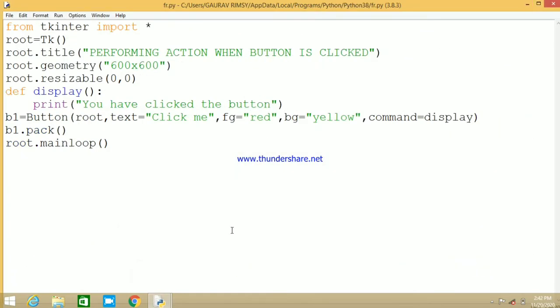Whenever we want to perform an action when a button is clicked in Tkinter, we can use command here: command equal to the name of the function, and here we have defined our function.